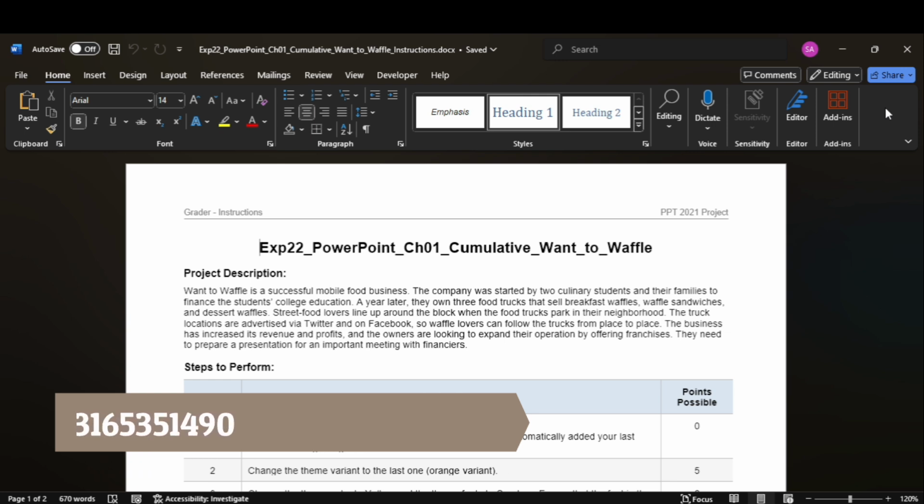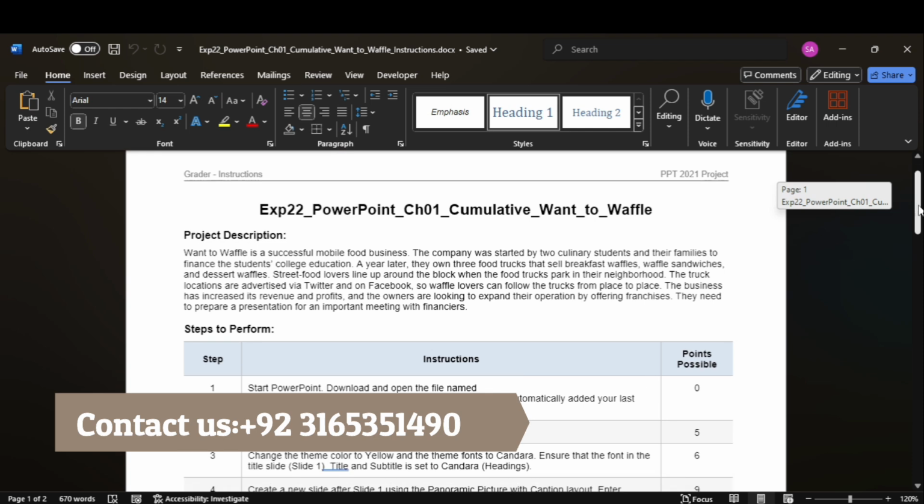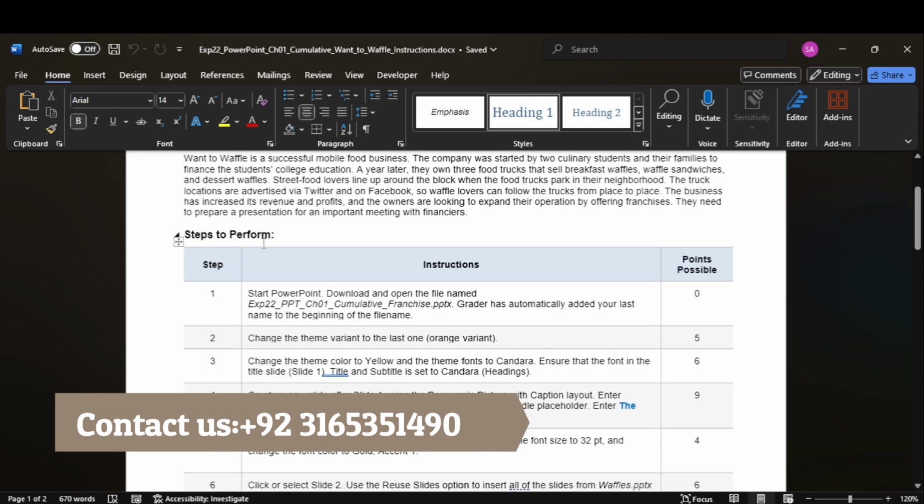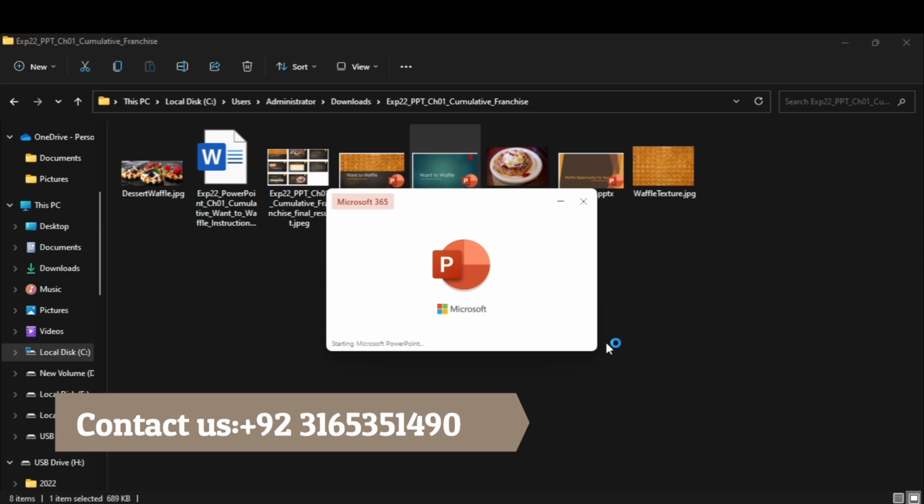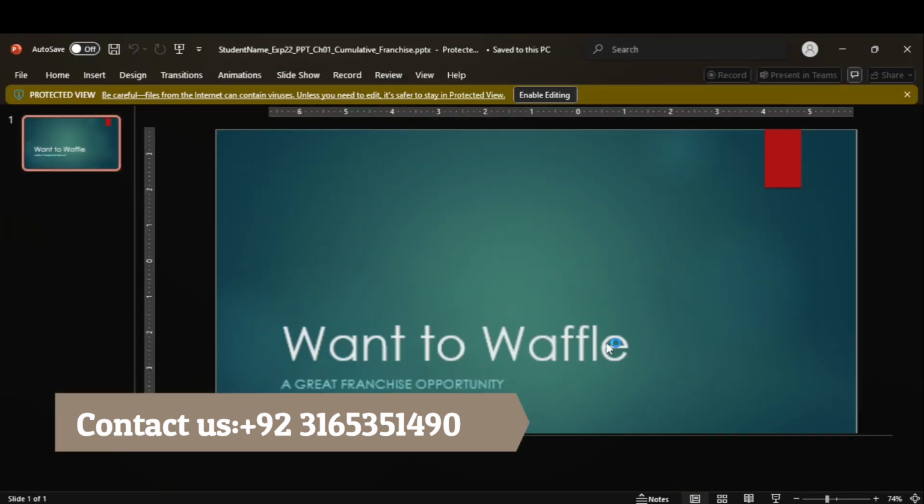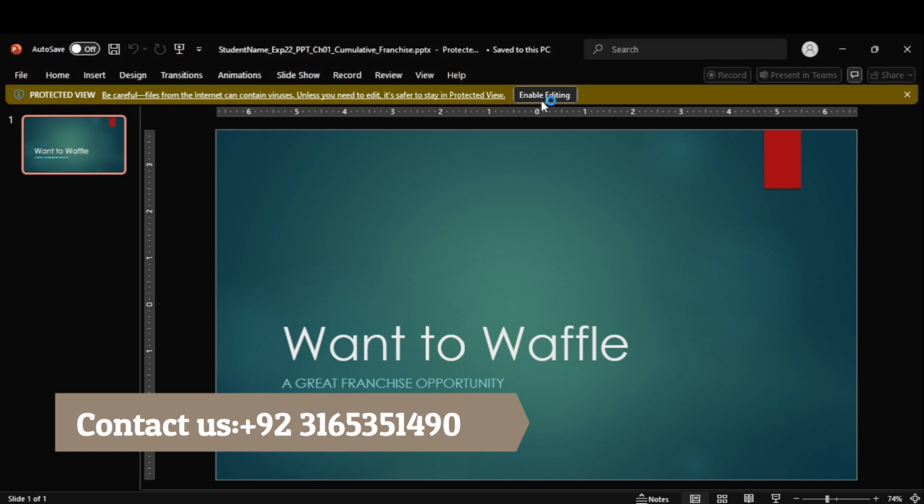So let's move on to the assignment. We will go to the steps to perform in the instructions. The first step says to open the PowerPoint file which we have downloaded with the instruction file. So we have opened the PowerPoint file.